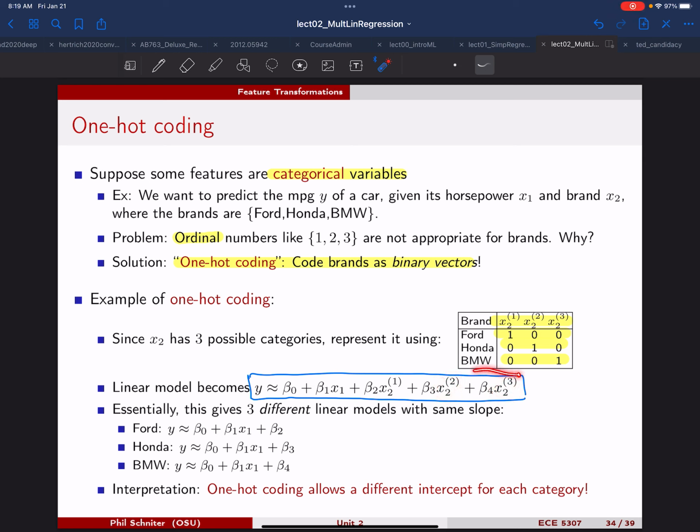Because those are zeros, the effect of beta 2 and beta 4 vanishes, right? Just multiplying them by 0. And then this just reduces to beta 2. So for any Ford samples, the model is effectively this. Similarly, for any Honda samples, these go away, and this one just turns into beta 3. So we get this model. And finally, for any BMW samples, we get this model.